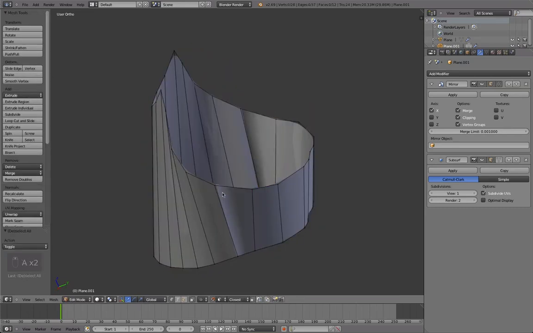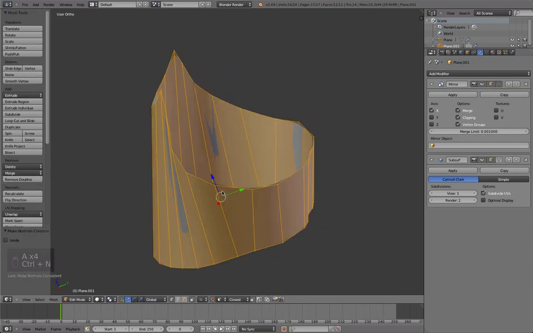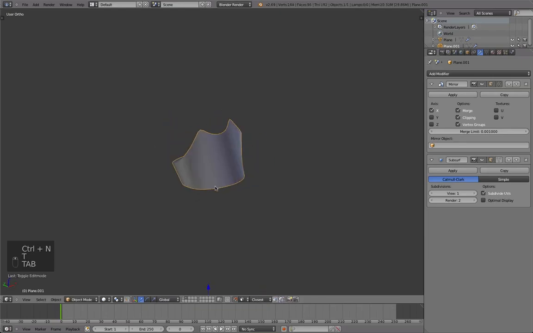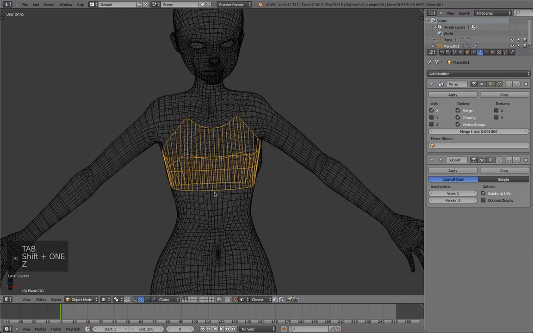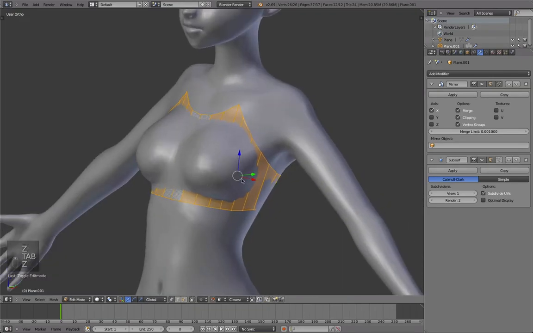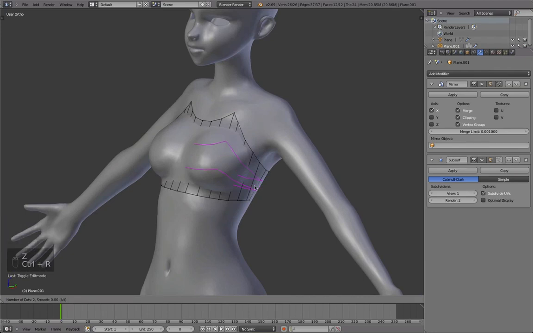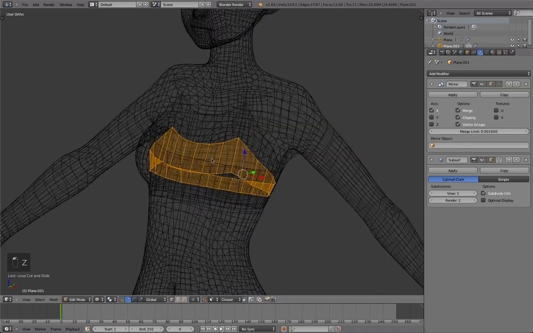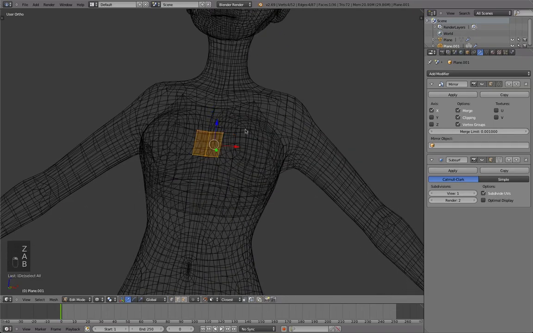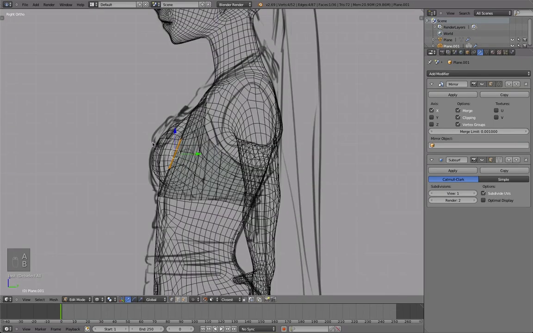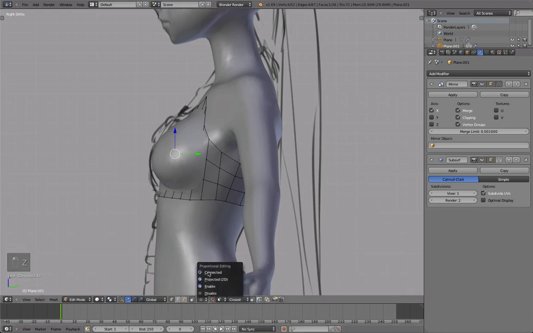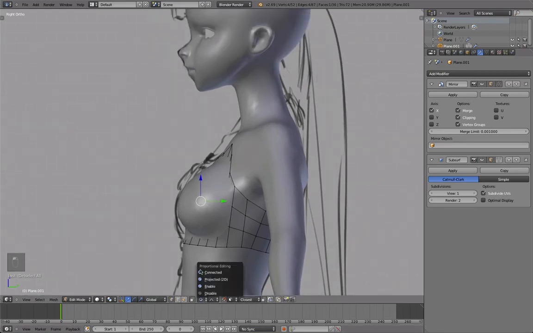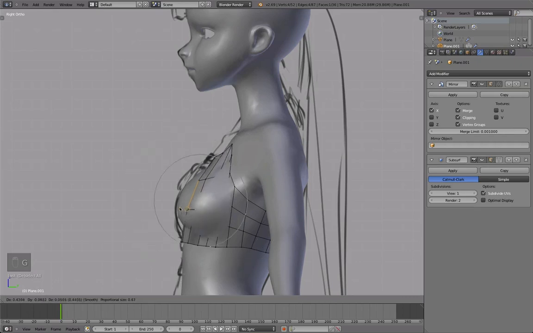To fix these issues, just go to edit mode, select everything, and with Control N recalculate the normals. Now we want to give this piece of cloth more volume and shape it to fit her body. So I'm going to add two loop cuts here and I'm going to start editing those. This time I'll work with the proportional editing tools and we'll select the connected one.